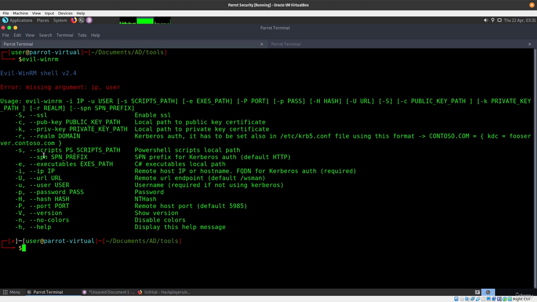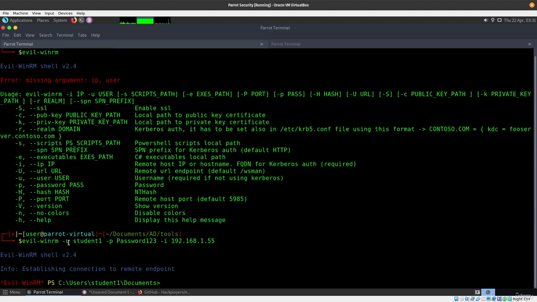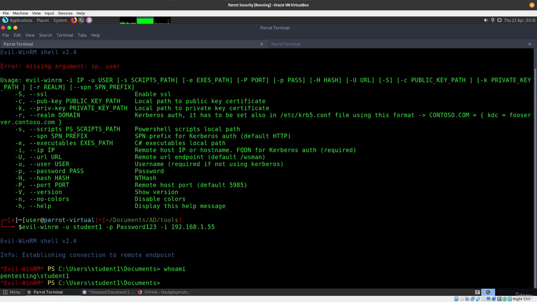So how do we connect? Well, the way that you connect is by just running evil-winrm, -u for the user that you have, -p for the password, 123, and then -i for the server that you're going to connect to, and just press enter, and that will give you a nice shell, as you can see in here. So if we do a whoami, and this one, like I said before, is PowerShell, which is really nice. It's better than CMD, a lot better than CMD.